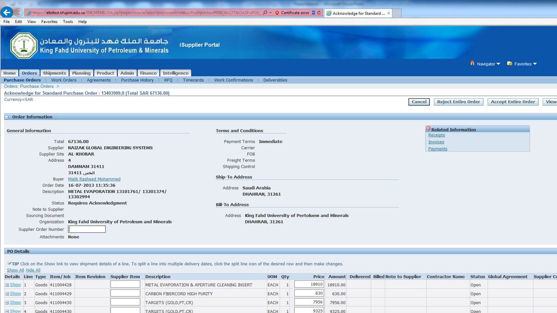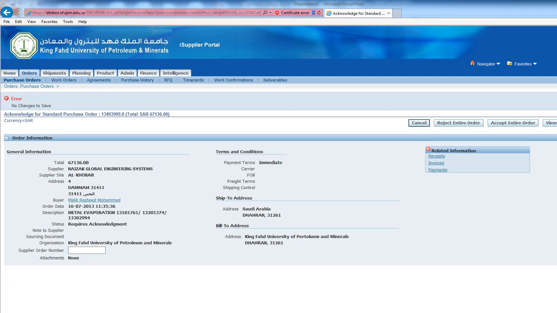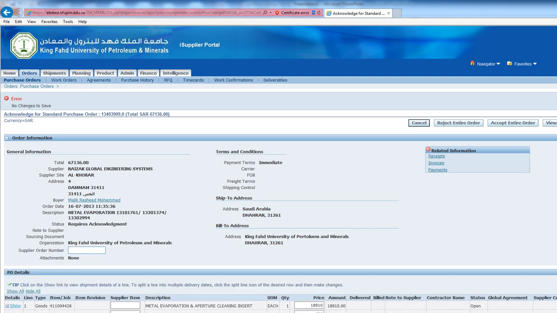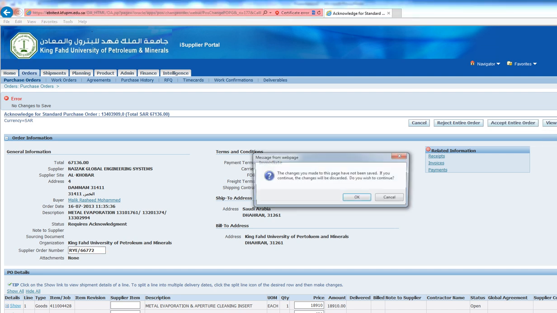The moment you submit, the buyer will receive a notification with a message stating that the acknowledgement has been done on the purchase order which was sent to you. So for example, let us submit. I am placing some reference to it. For example, this is my reference number. Okay, and I am accepting the entire order.